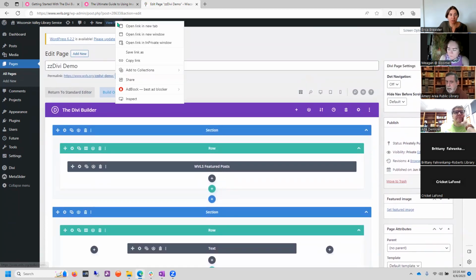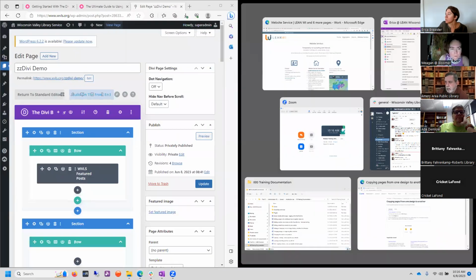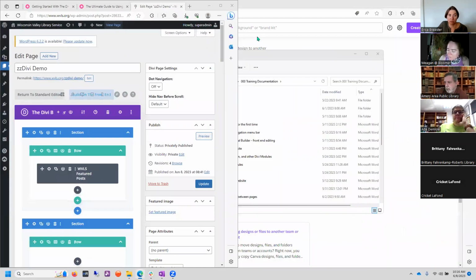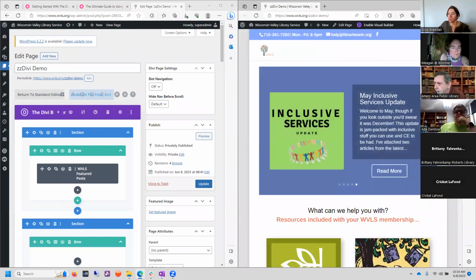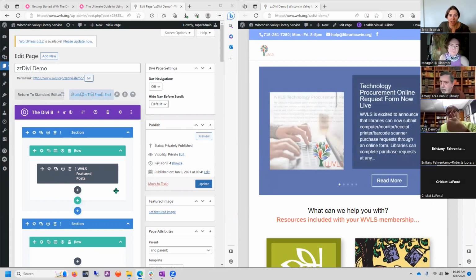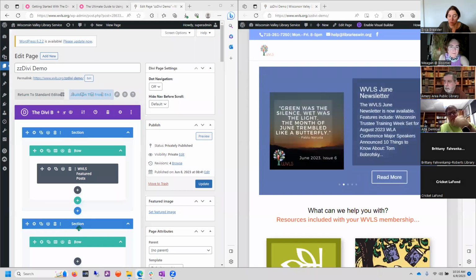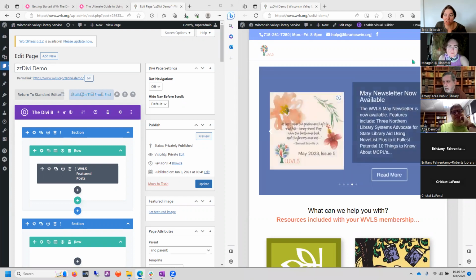So for a second, I'm going to come up here and I'm actually going to try to do a half and half view here. Let me pull this up over here. So now, if you're looking with me, give me a quick thumbs up. Are you seeing a side-by-side of the Divi Builder backend on one half of my screen and then the WVLS homepage on the other half? Looking good? Okay. Just double checking my stuff.